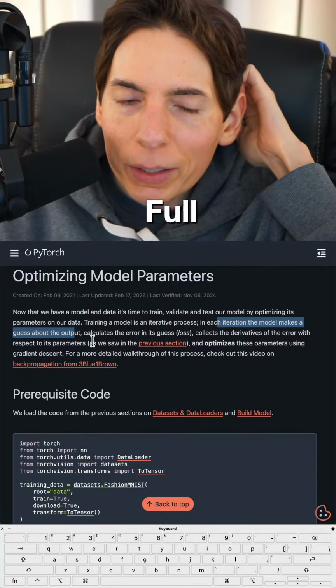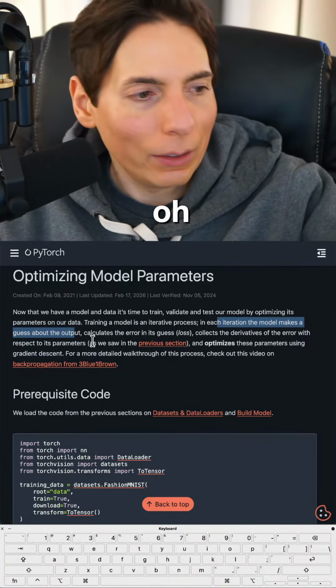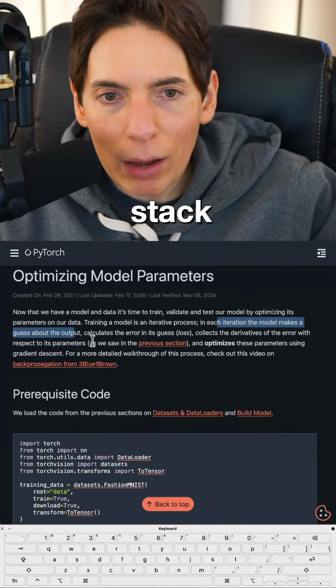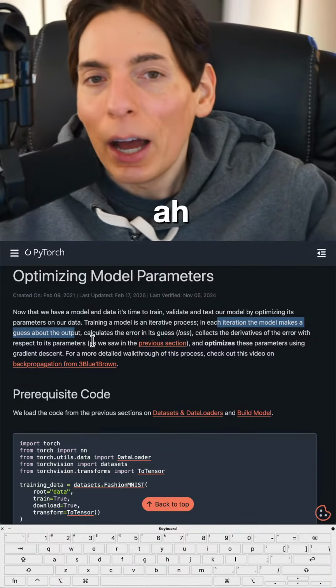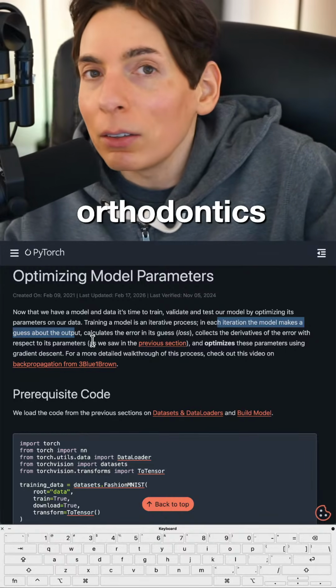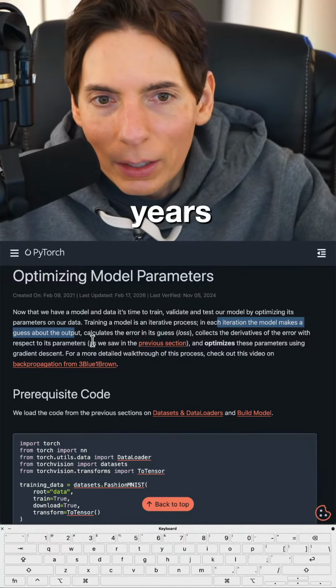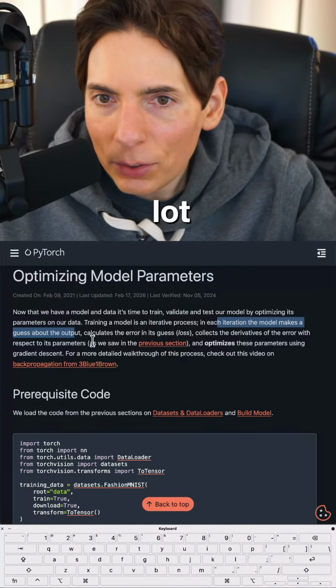Full stack is what you mean. Oh, got it. I'm an omni stack. I do everything. Who's your dentist? I need my teeth straight. Ah, yeah, I did a lot of orthodontics. I've done a lot of orthodontics, you guys, over the years. A lot of braces.